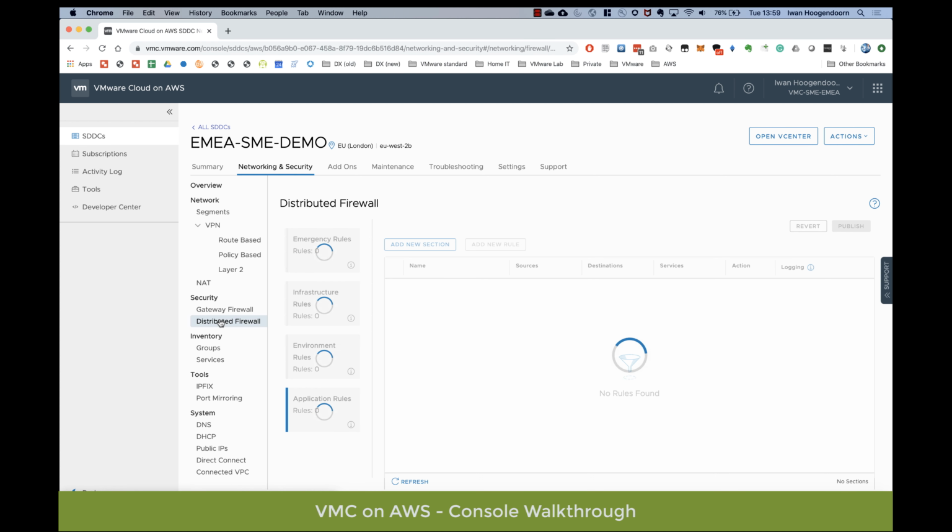So distributed firewall, we can also have distributed firewall. Here you can see the different types of rules that you can specify. You can add in sections, and this behaves like a regular distributed firewall as you're used to within NSX-V or NSX-T.